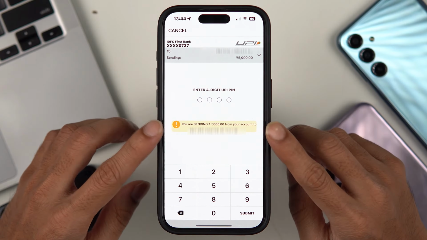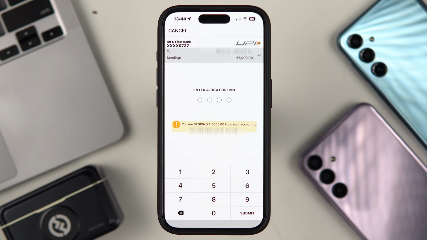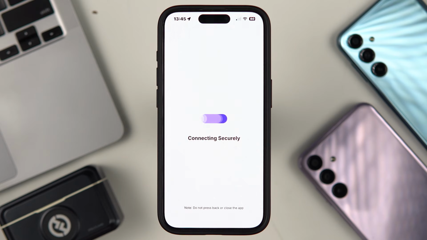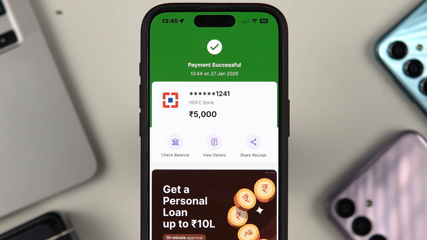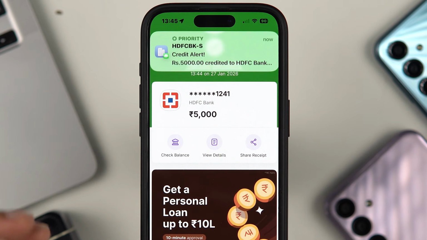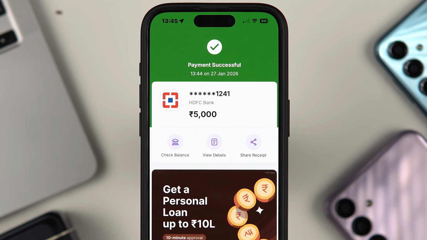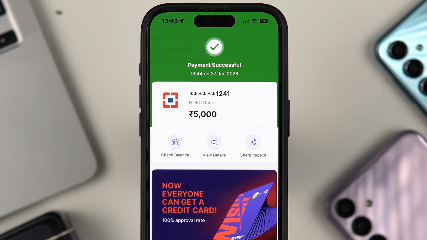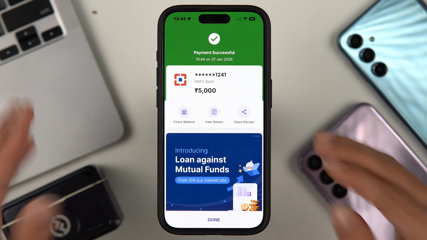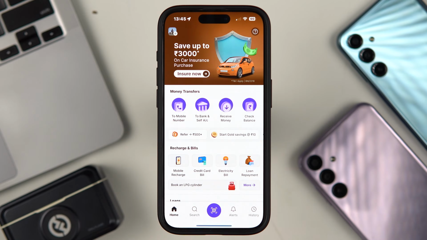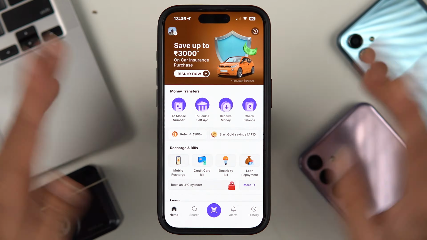Here it will ask you to enter your 4-digit or 6-digit UPI PIN, which you have to enter, and tap on Submit. I have entered the UPI PIN. Let's tap on Submit, and now you can see the transaction is successful. So all I have done is add multiple bank accounts in the PhonePe application, and transfer money from my own account to another bank account which is also my own. This is how easy it is to do a self transfer in the PhonePe application.